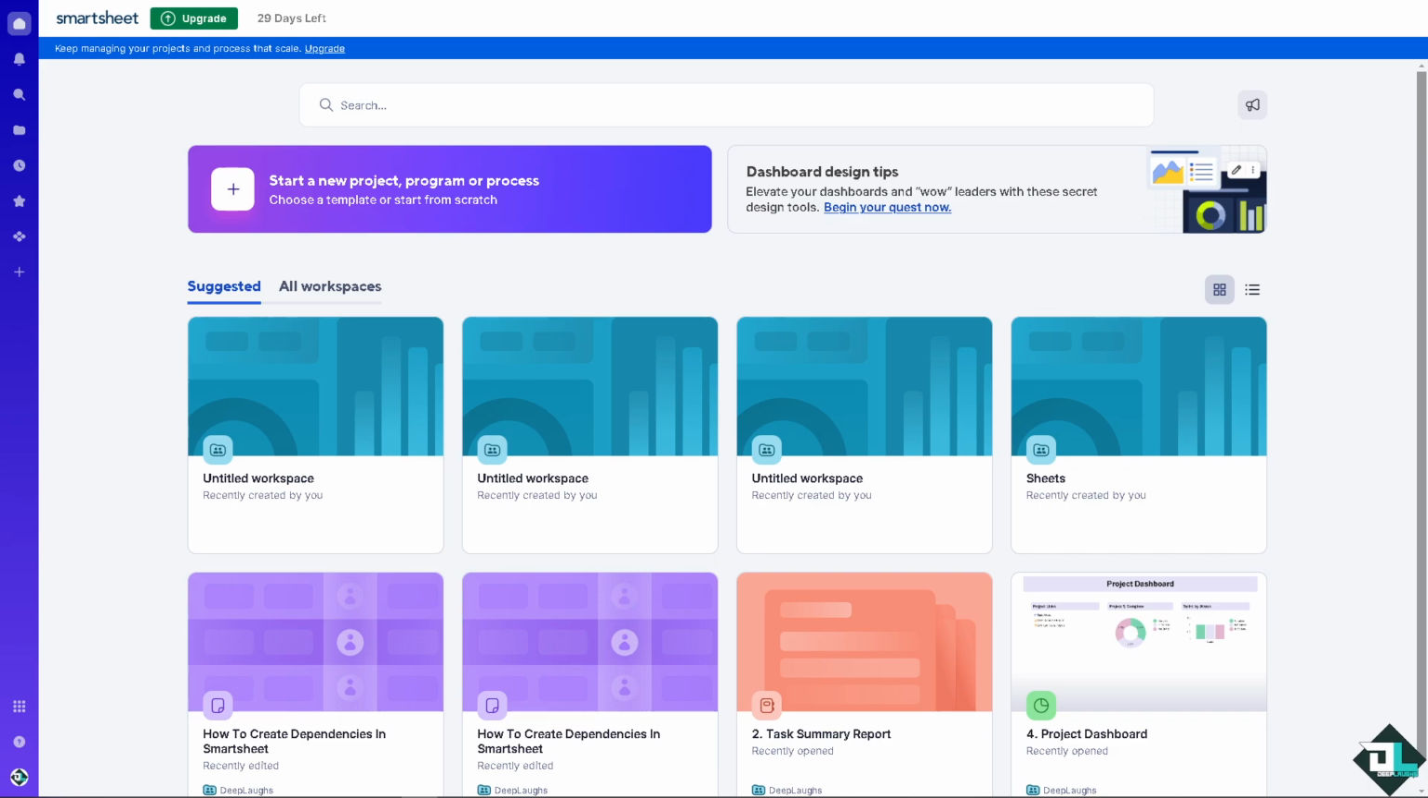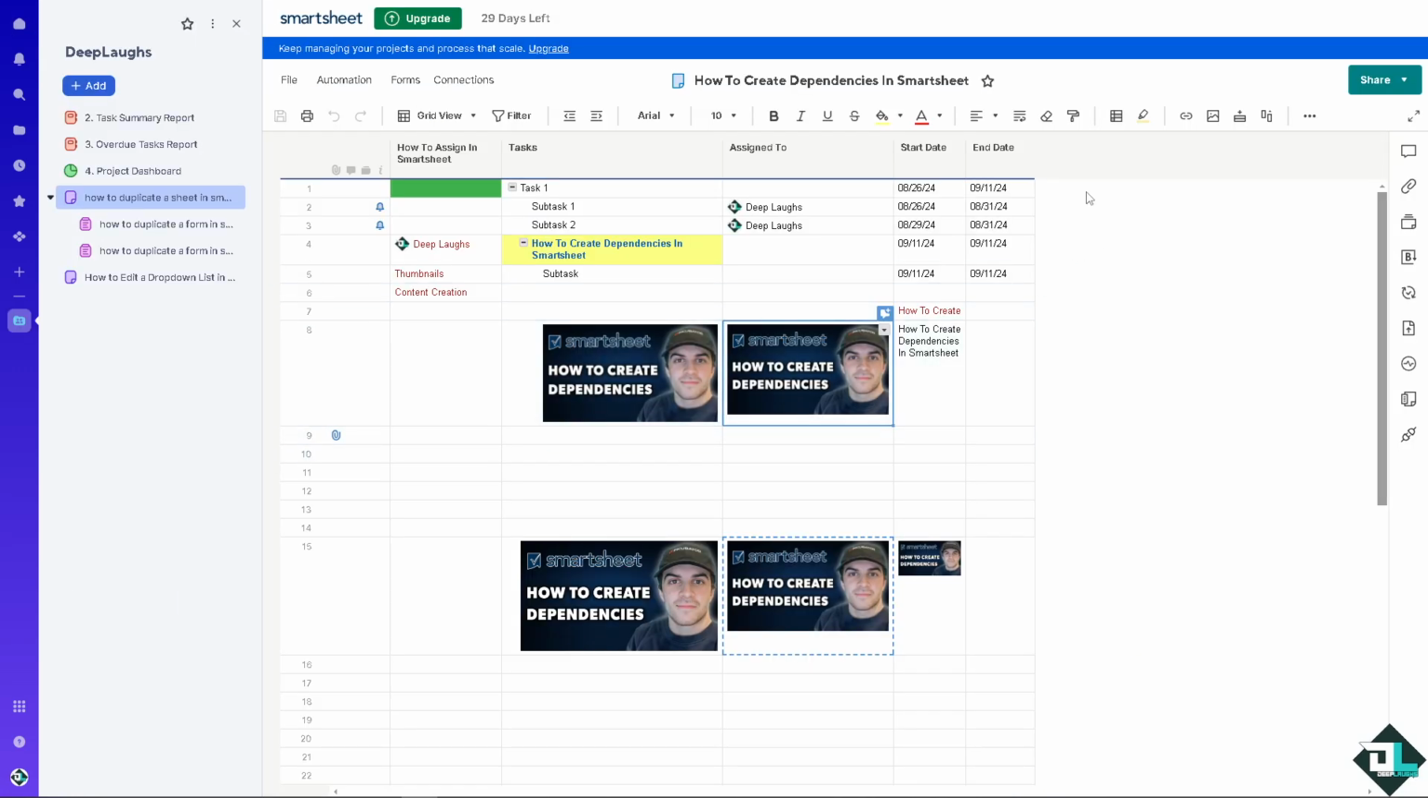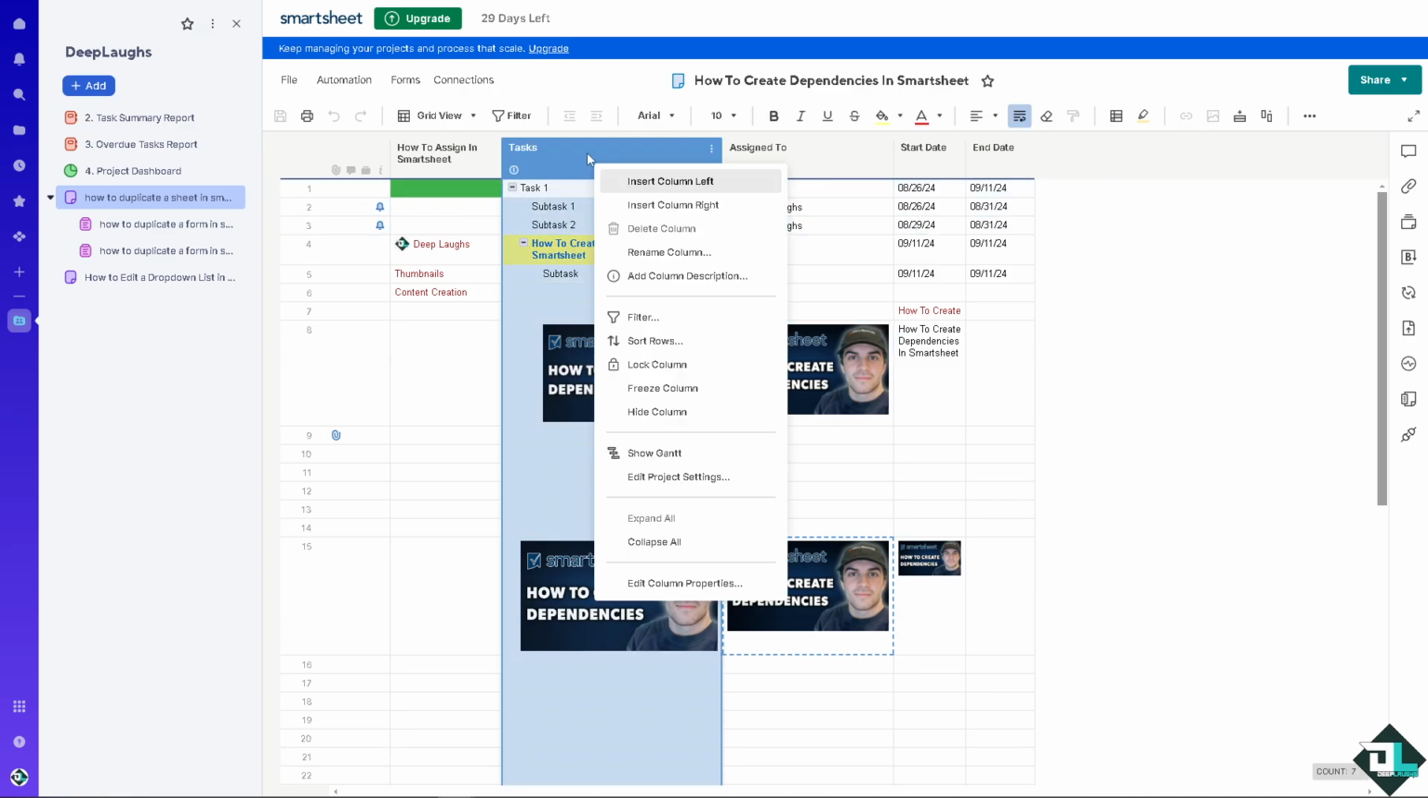Now, the first thing, once you are here on the homepage, I want you to go to the project sheet and locate the task you want to assign a duration. In my case, that's going to be this file. Now, obviously, we don't have the option to add a duration here, but instead, what I need you to do is to right click on any row or a cell that you want and click on the edit project settings.